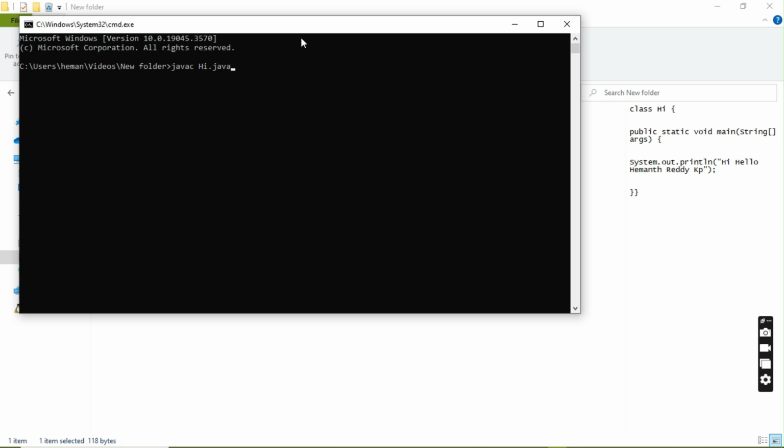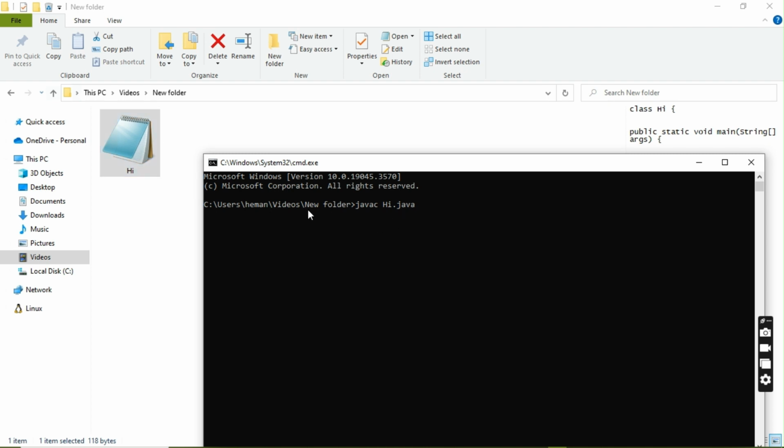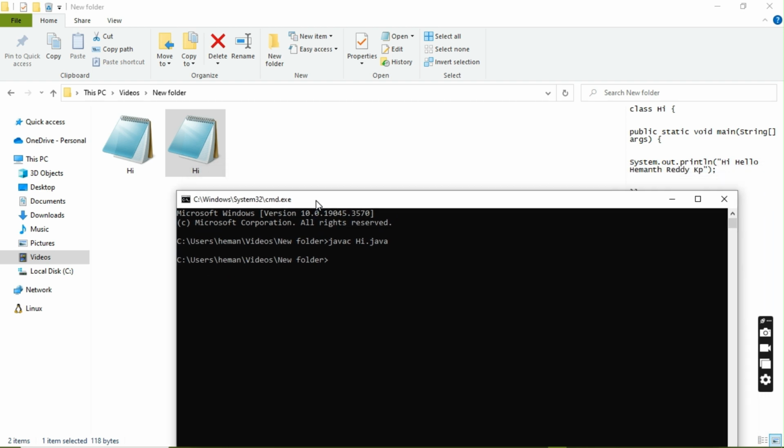Done. Now you can see here, in this particular path we have only one file as of now. After executing this command, what happens? Your compiler is going to check for the syntax in this particular program. If the program you have written is according to the syntax, it'll generate the .class file, which is also called bytecode. We'll see whether it'll generate the .class file or not. I'll enter. Now it has successfully compiled.